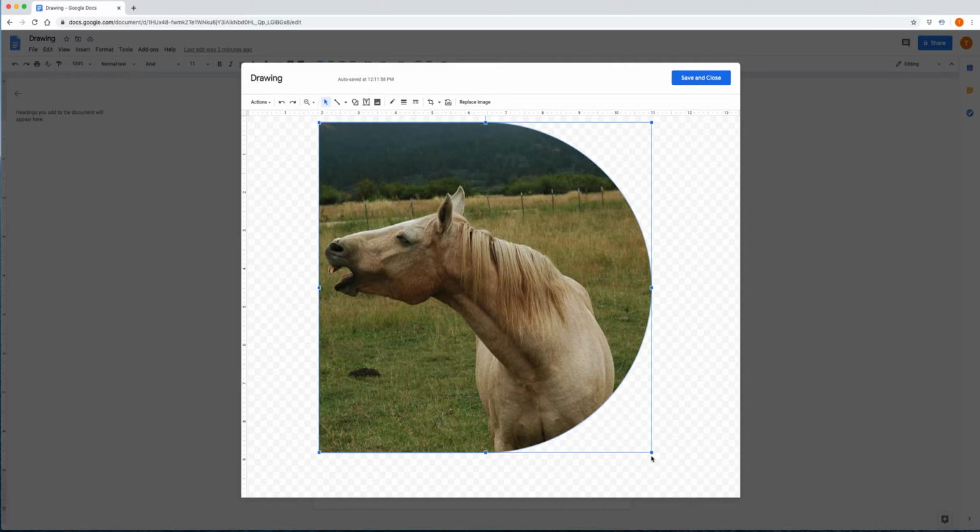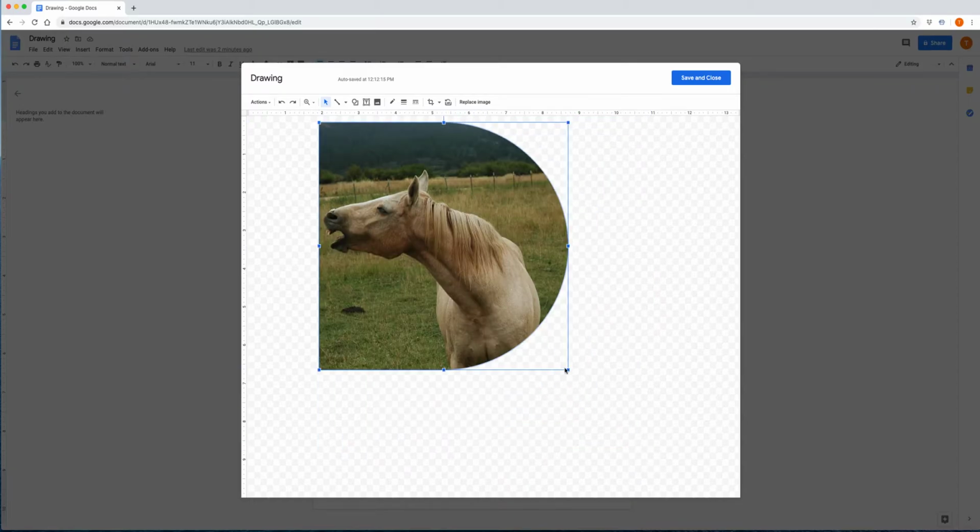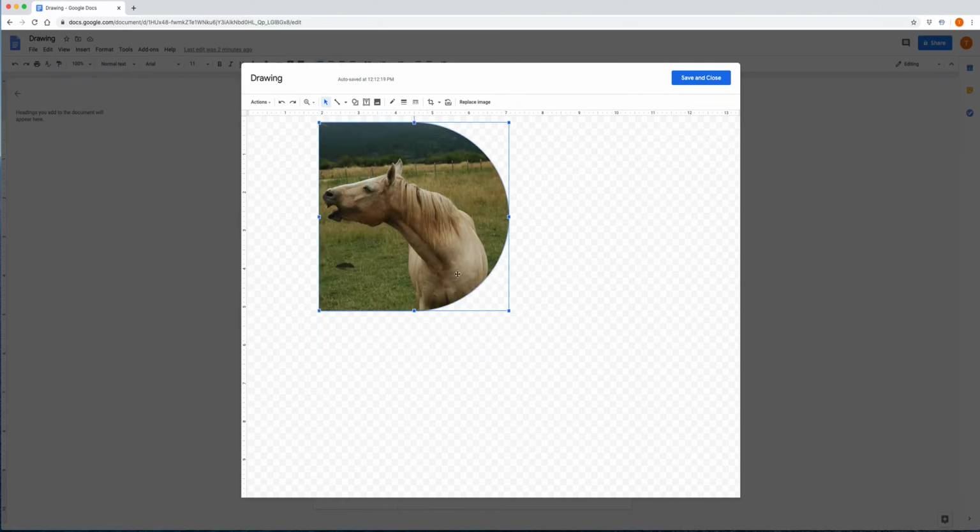I want it to be a little smaller than this, so I'm going to take the blue corners and I'm going to make it a little bit smaller. And I'm going to put it over here.